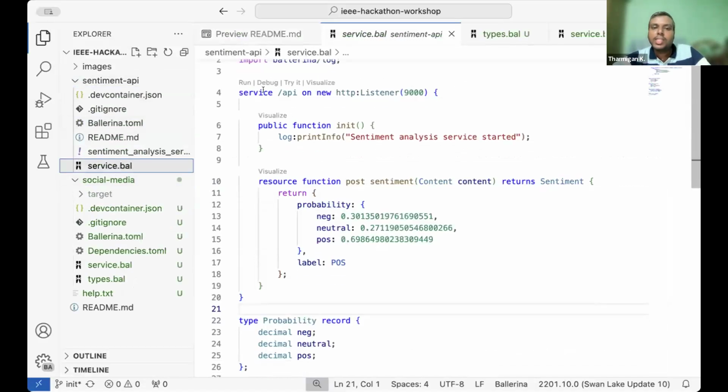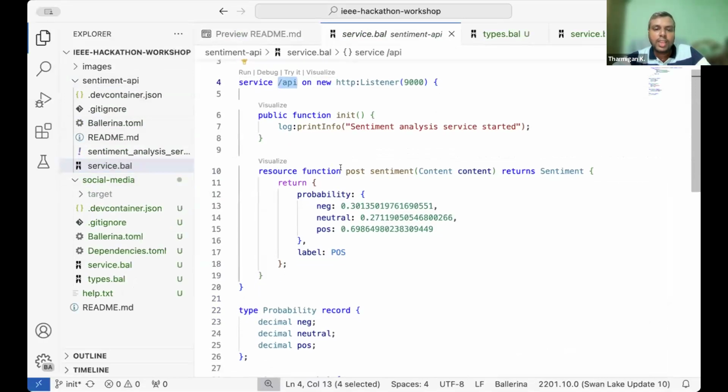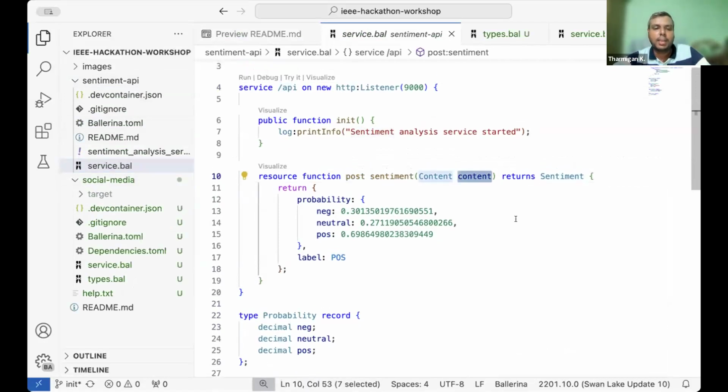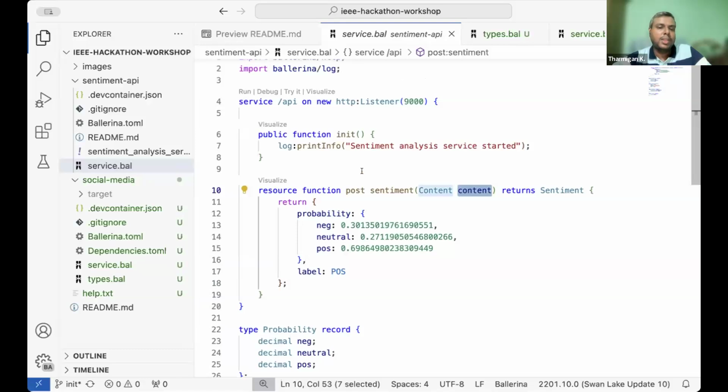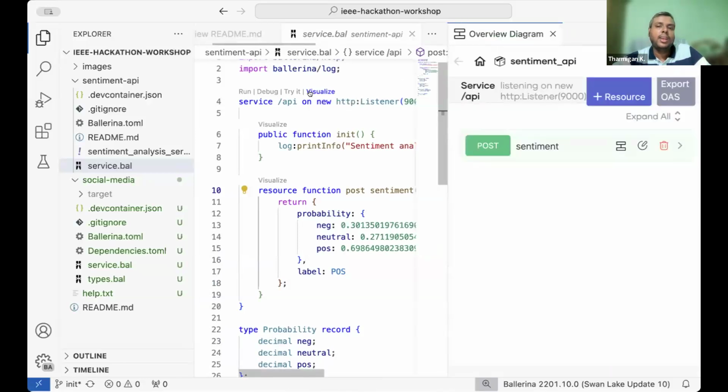Here we have a service, and in the service we have a post resource, and it has a sentiment path, and there's a content, and there's a return type. It's not direct to understand this if you don't know the Ballerina code. So there's a visualize option. So let's try that out, what it does.